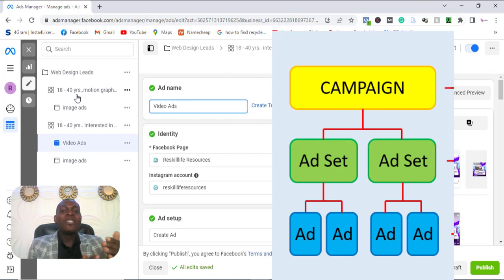Now after creating those two ad sets, on this first ad set, we created one ad. What is the ad? Which is the image ad that we created. And on this second ad set, we created two ads. What are the two ads? Video ads and image ads. So this is basically how to professionally set up Instagram ads in a way that you get maximum results.